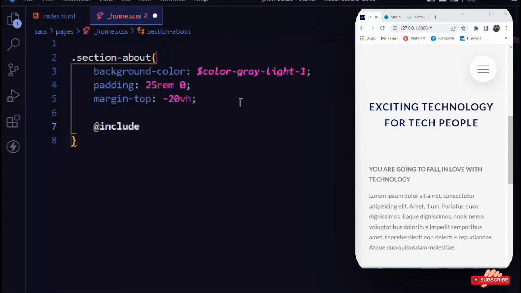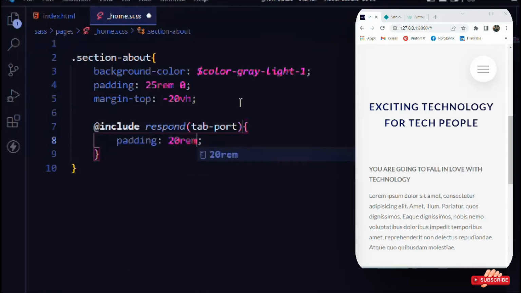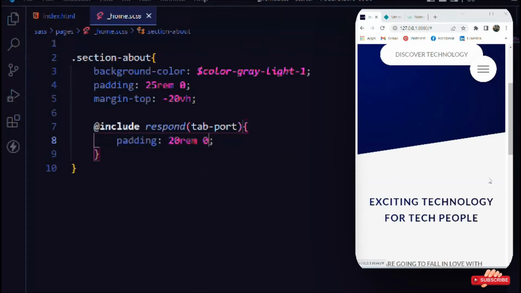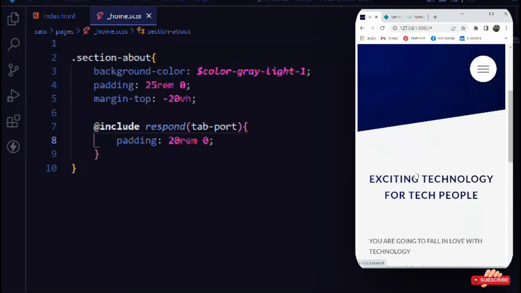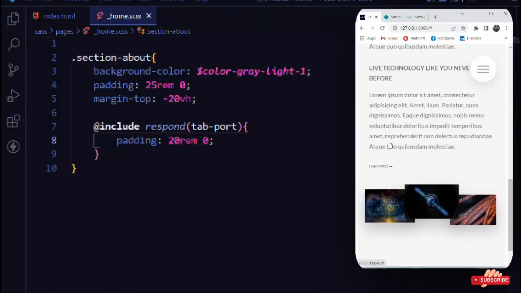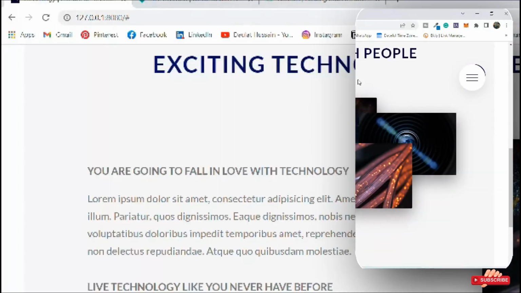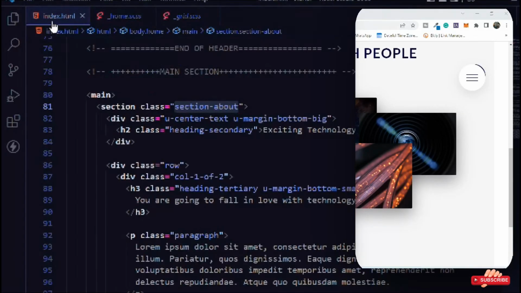I take a media query, tab port, it will have a padding 20 rem, and left and right is going to be 0. So this looks nice on small screens. This is how it will look on a desktop. This is how it will look on a mobile phone. So let's increase this to 10 rem, so we'll have some space from left and right as well.